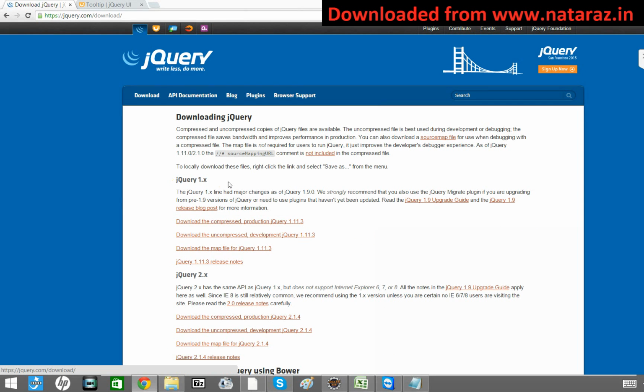Here you see there is jQuery 1.x and jQuery 2.x. We will work with 1.x only. In the 1.x, the latest version is 1.11.3. You can click on this. See here, download the compressed jQuery, download the uncompressed jQuery. Basically jQuery comes in two flavors, I'll say three, but usually we deal with only two: compressed and uncompressed.